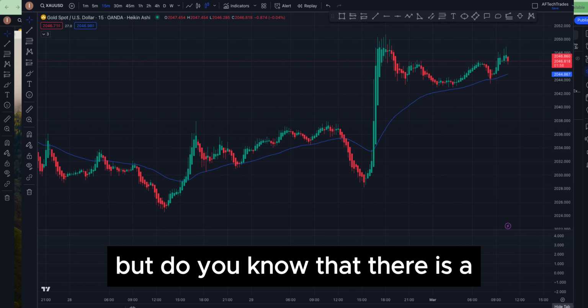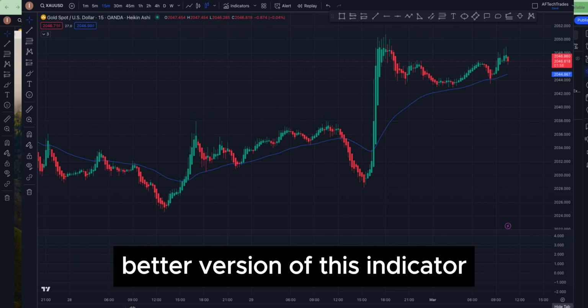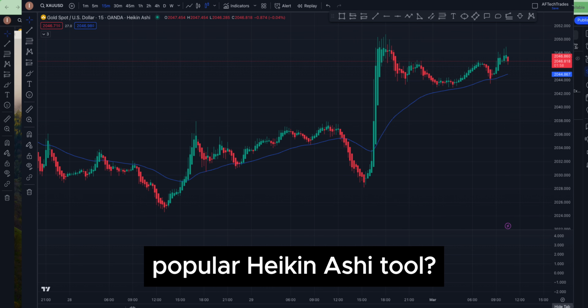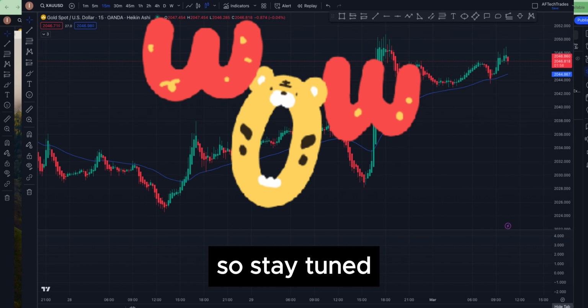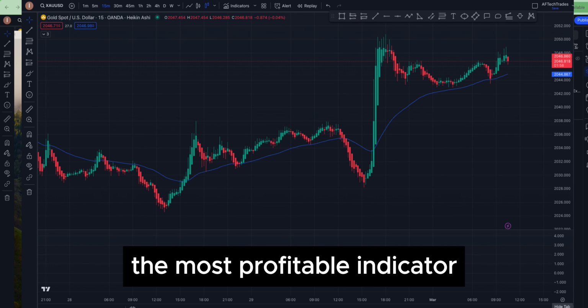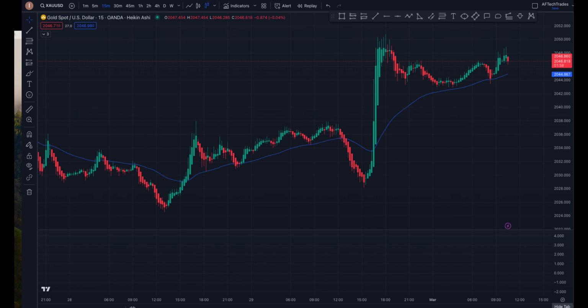But do you know that there is a better version of this indicator that is proven to be far better than the old popular Heikin Ashi tool? So stay tuned. After our intro, we will dive straight into the most profitable indicator and how we can go about its setting.